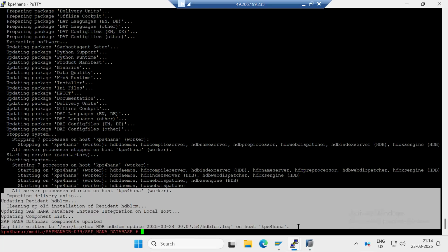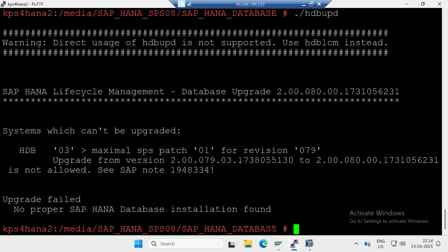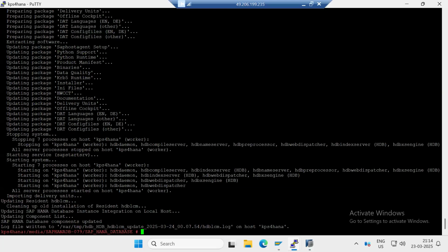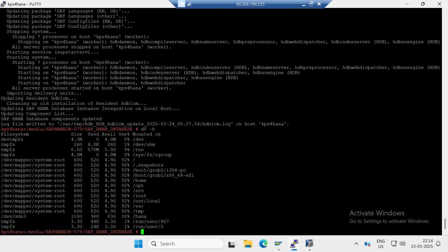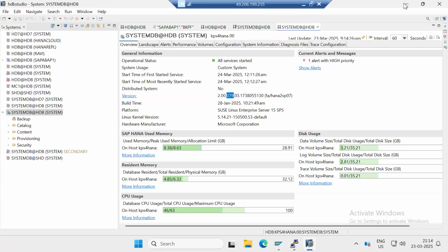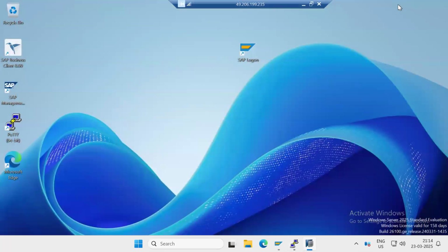This is the HANA upgrade activity. In the KPS4 HANA, you can perform the upgrades. You can install the same upgrade one more time, and it will be installed. That's the table partitioning and HANA upgrade for today.